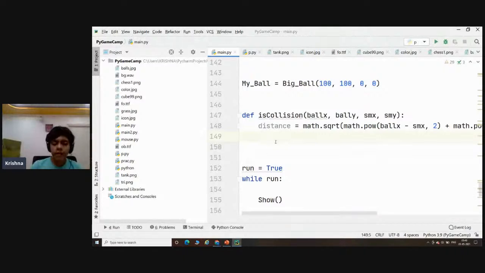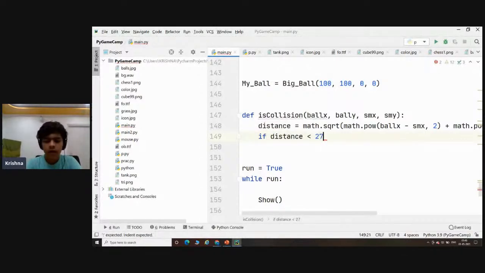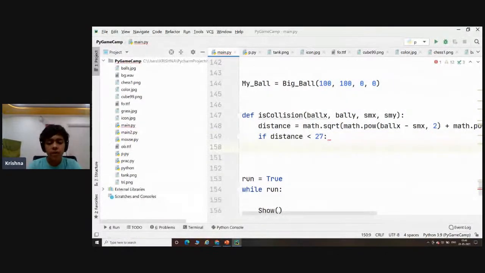So right now we don't define it to remove the ball from the list in this function, because we don't need it in this function. We can use this: if distance is smaller than 27, and 27 is the value that I'm using. If you're making bigger balls in a bigger window, you can just use the trial and error method, put in different values, and check if that's working.